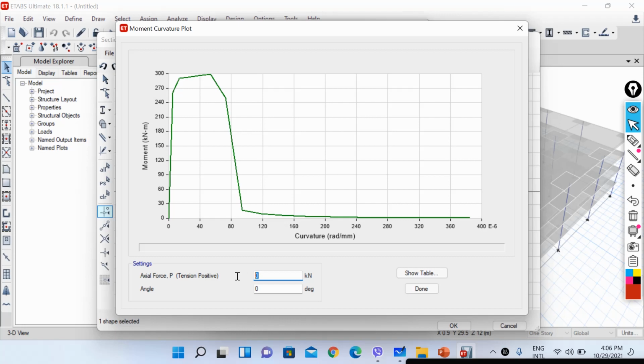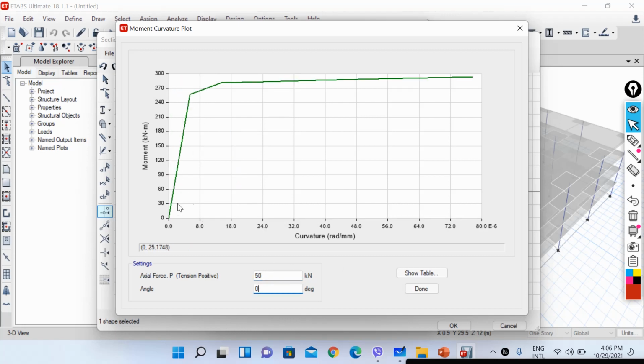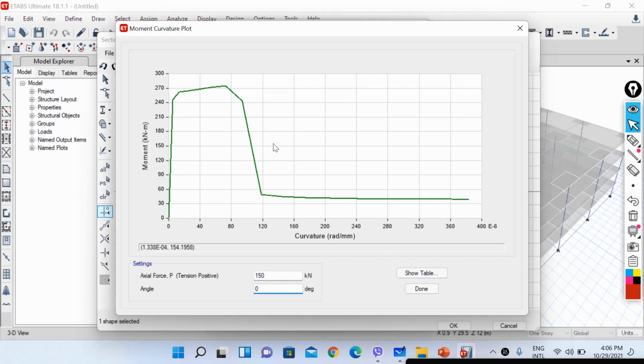Suppose that 50 kilonewton axial force comes onto your cross section, then you can see this moment curvature curve changes. If you again increase your axial force, again this moment curvature curve changes. So in this way, you can also provide the axial force to see the interaction between moment and axial force, and also the angle of your cross section.